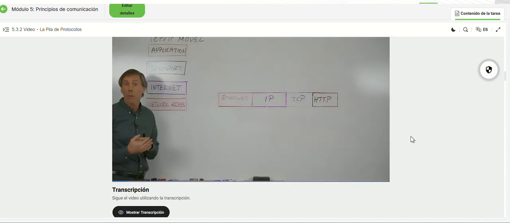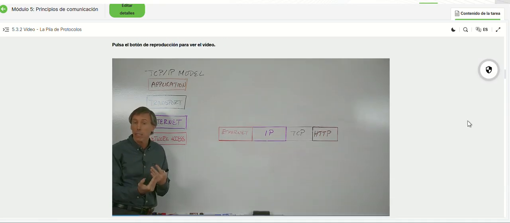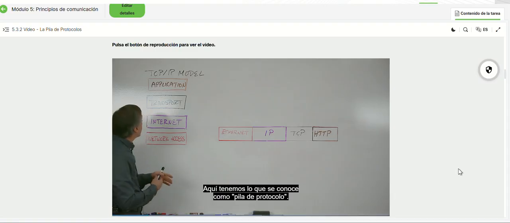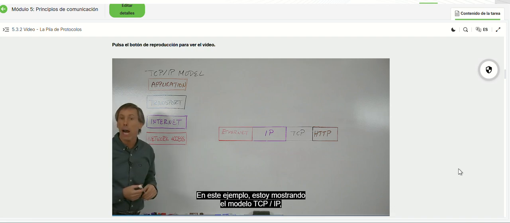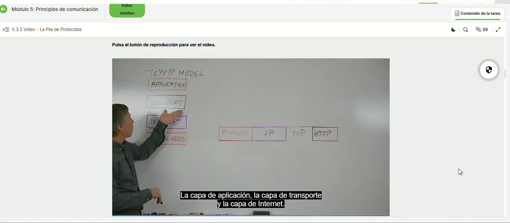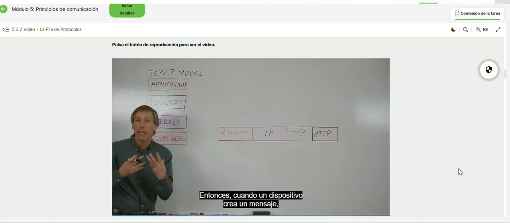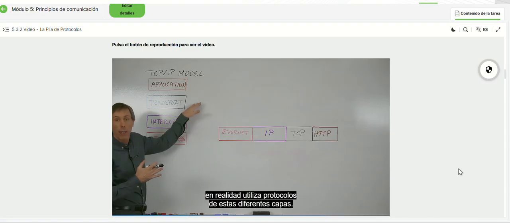Successful communications requires the use of several protocols. So when a device sends a message, it is actually using several protocols. So here we have what is known as a protocol stack. In this example here, I am showing the TCP/IP model, which has different layers: the network access layer, internet layer, transport layer, and the application layer. So when a device creates a message, it is actually using protocols from these different layers.